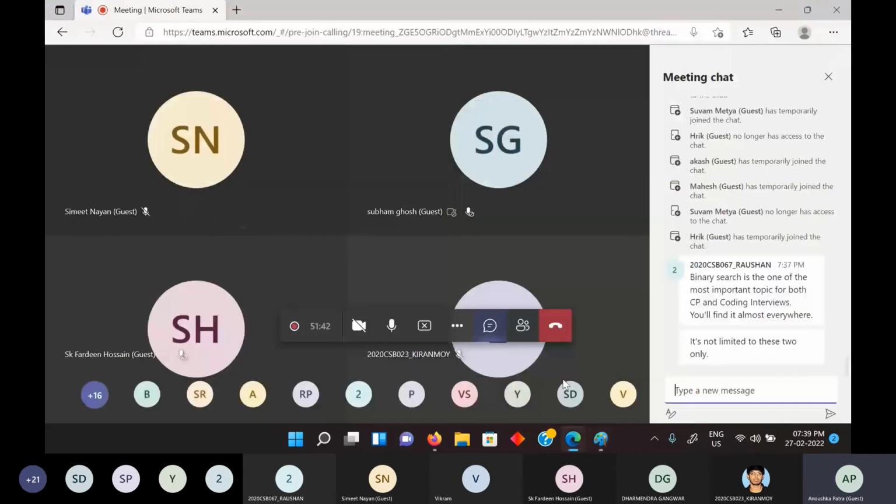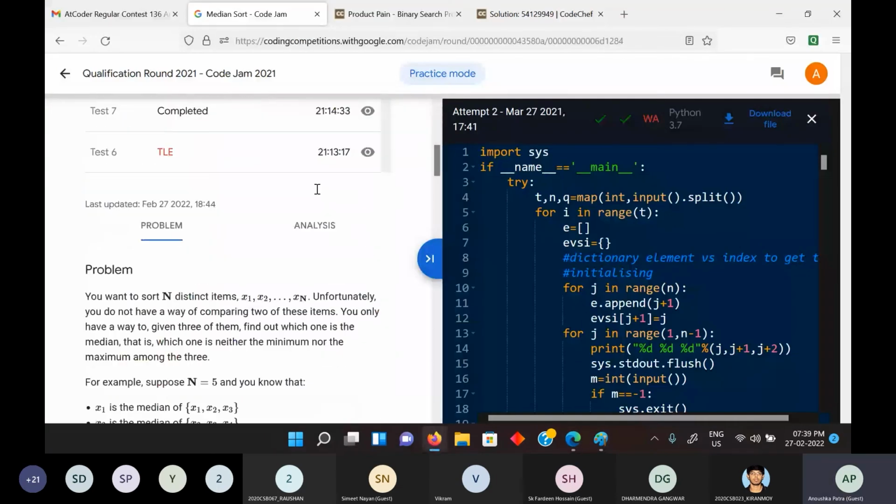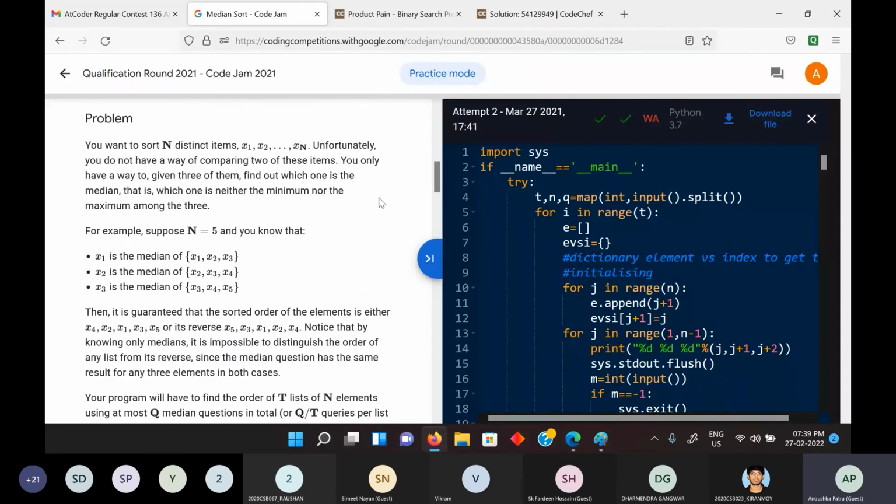I don't think it is possible for me to explain a lot of the code that I wrote. But this one was a question from the qualification round of CodeJam, the fourth question out of 5 questions. It might be a little bit difficult to explain, but I'll just show you for motivation that binary search is used in a lot of places. So here the question, I'll explain to you in short.